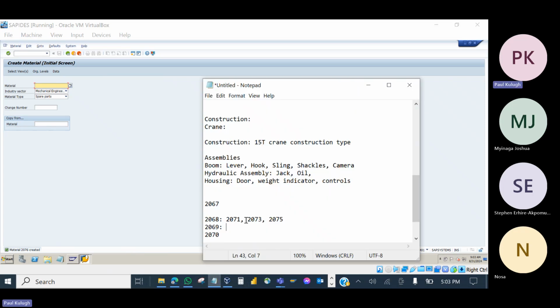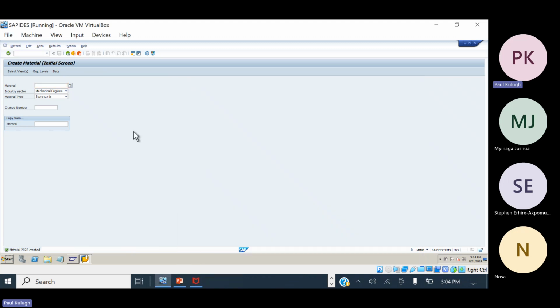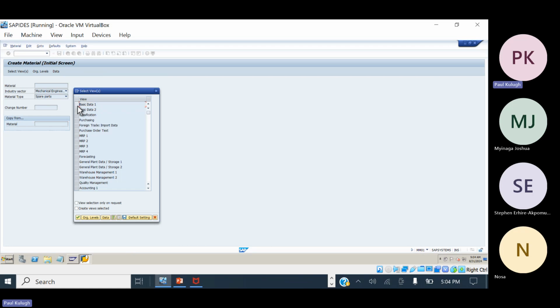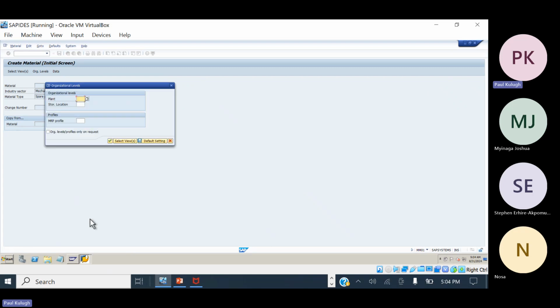So the last material, 2076 on this list, is the oil. So maybe there's a lubricating oil for the jack that I need to also create. So I press enter, I select this MRP, purchasing, accounting, organizational level. So just pardon me that I have to go through this.